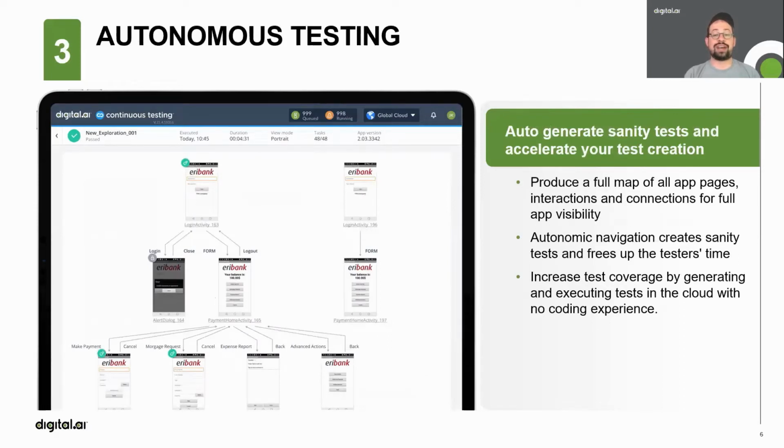Next up, autonomous testing. And before we get into the feature briefly, autonomous testing is the automated creation of tests with a computer acting and thinking like a human. What it amounts to is test creation without coding. The result is a dramatic reduction in workload for engineering teams.